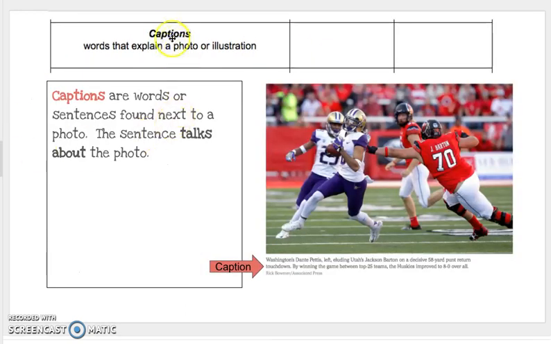Okay, students, next we're going to find captions. Captions are words or sentences found next to or underneath or above a photo. The sentence talks about the photo. So here we have a caption for this football game, okay? The caption is right here. The caption is the words or sentences that talk about this photo. So now we want you to look through your text, find some photos or images, and see if there are captions next to those photos. If you find them, write the page number right here. Press pause and press play when you're ready to go on.